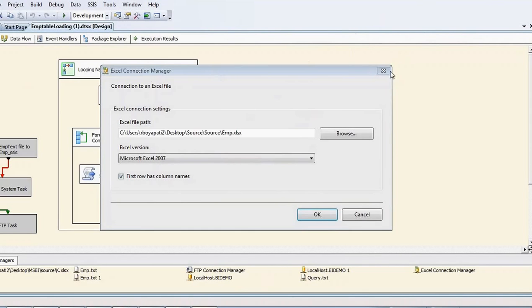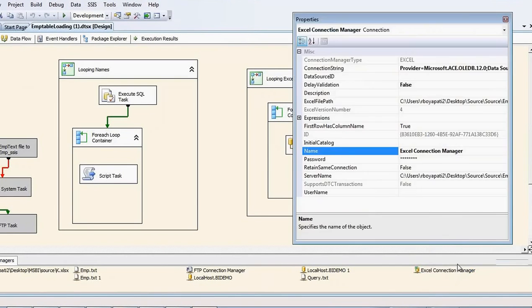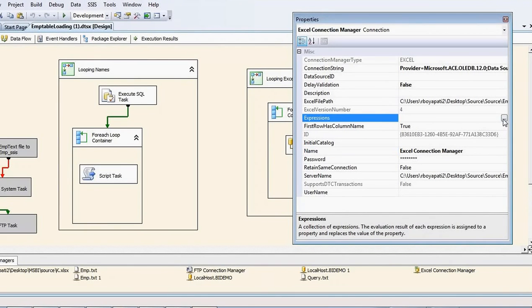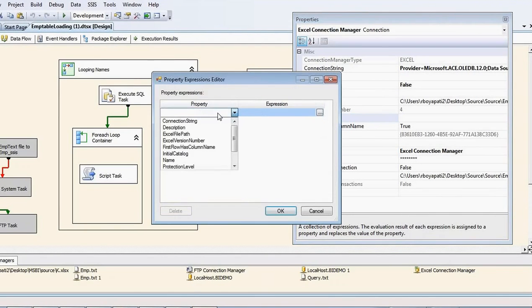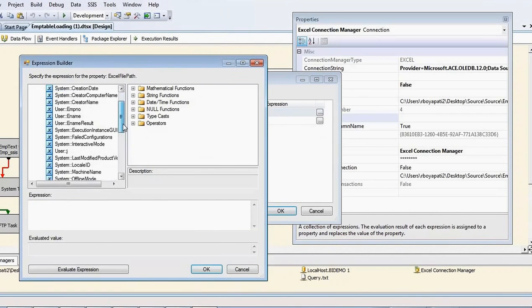Got it? Right. So what I am going to do here, I want to pass this file connection dynamically from that variable. For that you have to right click and go to properties here, and go to expressions. In that expression take Excel file path. For this Excel file path I am going to pass the value from the variable. Which variable? File path variable. Where is that file path variable?